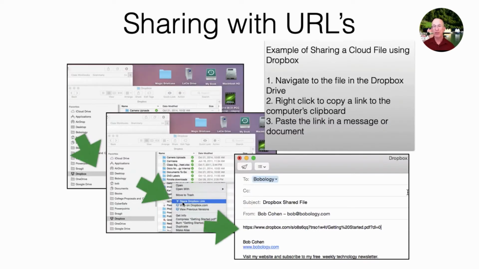Now, the other thing you can do is share with URLs. Okay, if you use Google Cloud or Apple Cloud or Microsoft Cloud or something like Dropbox here, you can actually have a file folder on your computer, and then you can share a file by sending somebody a URL. Because your file is in the cloud, it actually has a web address, and you can share that address with somebody, and then they can get access to the file to download it.